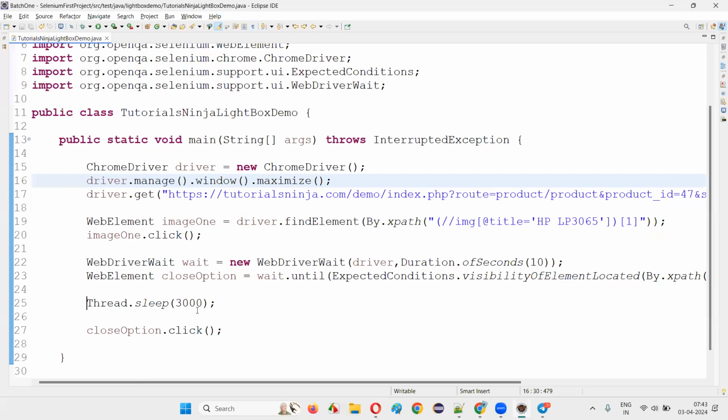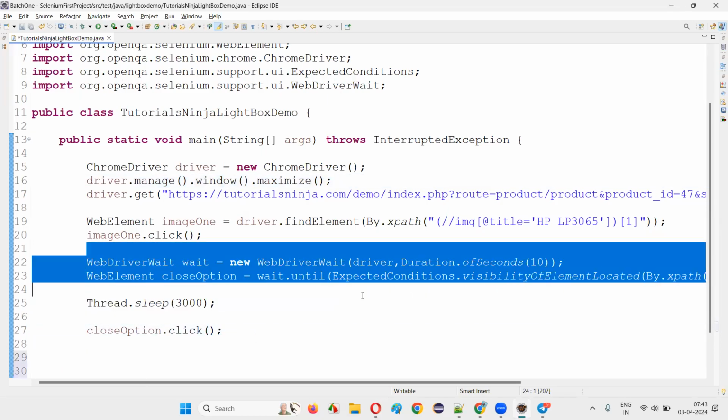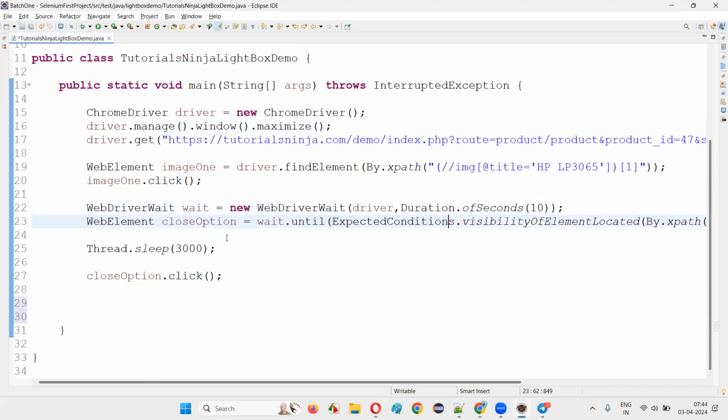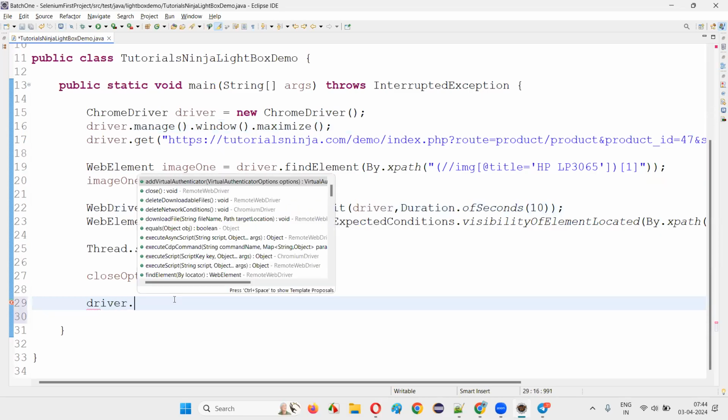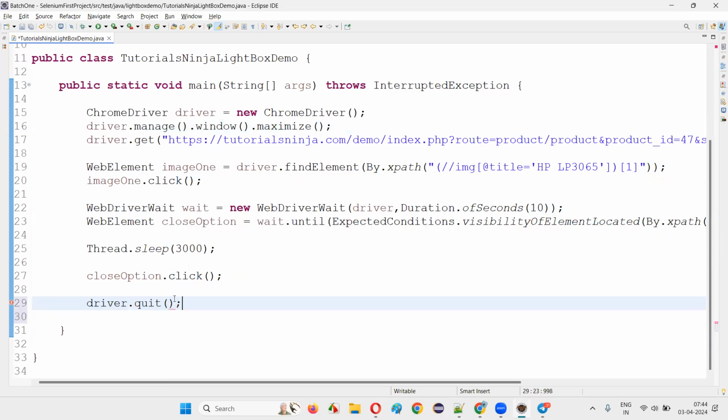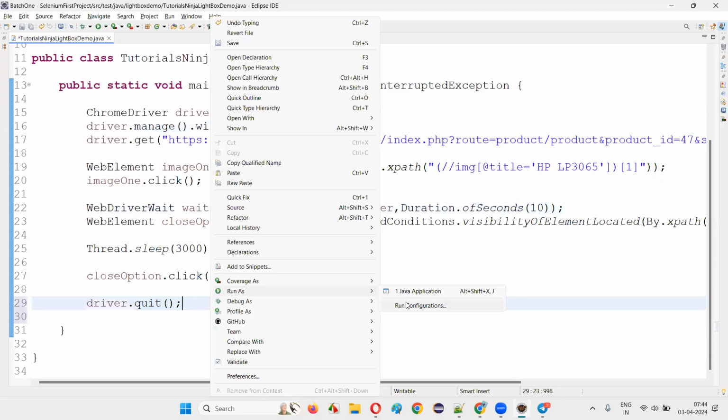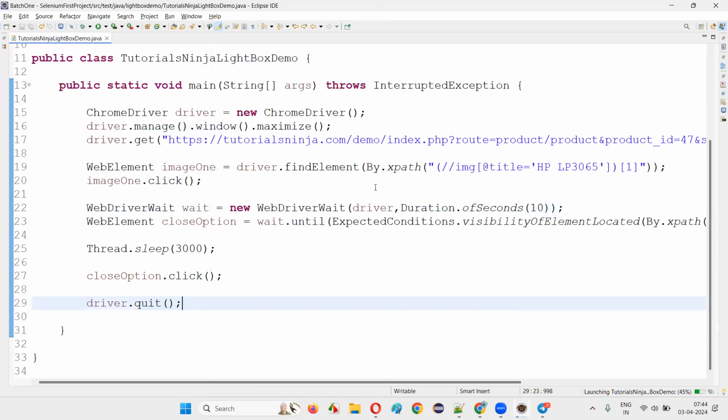I added this Thread.sleep, guys. Otherwise, you don't have to add it. But we have to wait. Whether it comes fast or not doesn't matter. We have to wait for some option on the lightbox to be visible on the page, and then only try to close that. Don't close it directly. Right click, run as Java application. Wait for the lightbox and then close the lightbox.